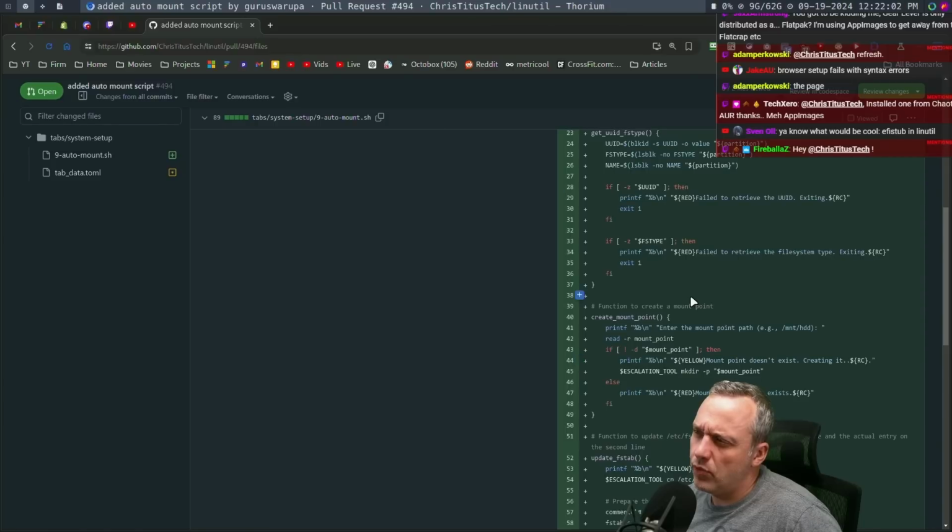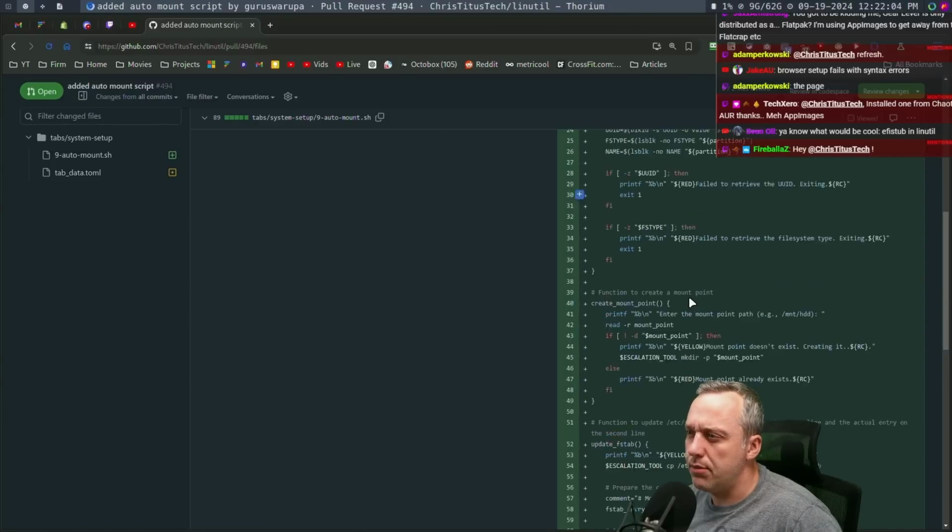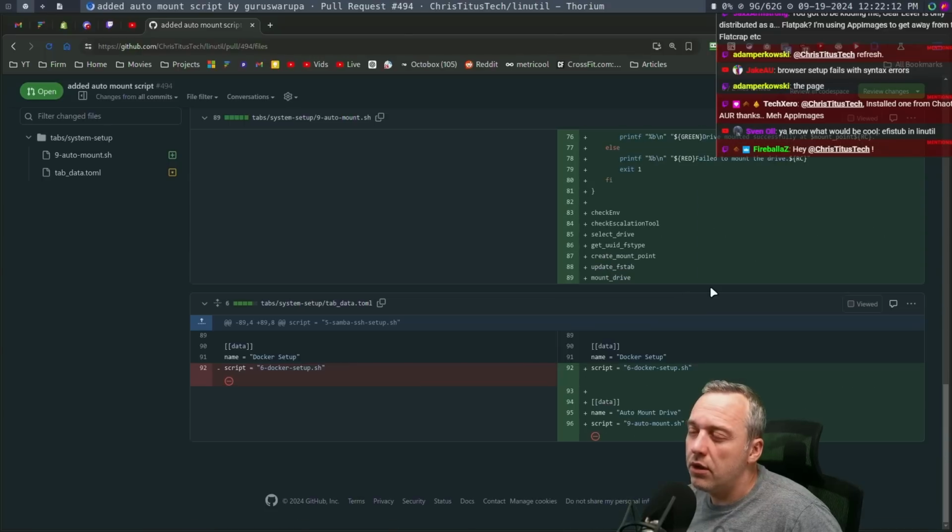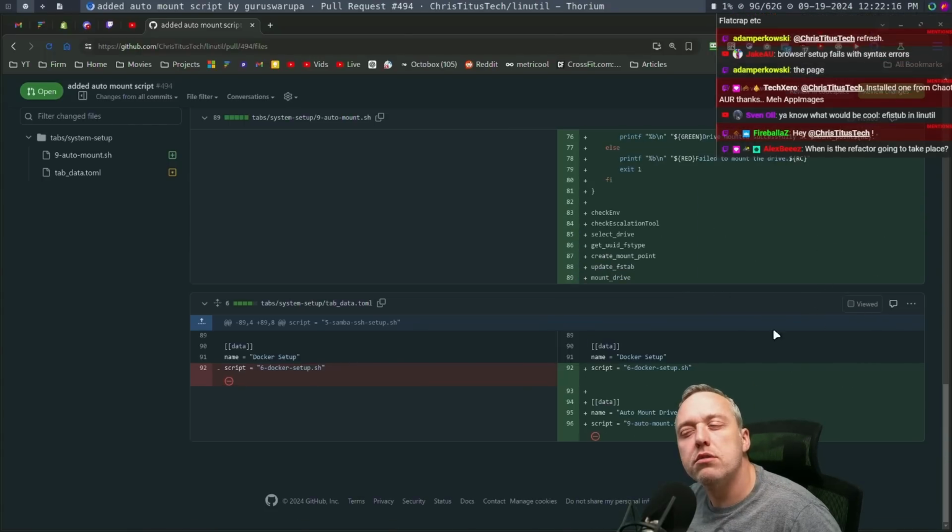Why wouldn't you just do genfstab here? Am I missing something? Oh, I guess genfstab. This is just for adding a drive to auto mount. Yeah, this is more of an additional drive that you'd auto mount. So genfstab probably wouldn't be. It's going to take place right now, live on stream.